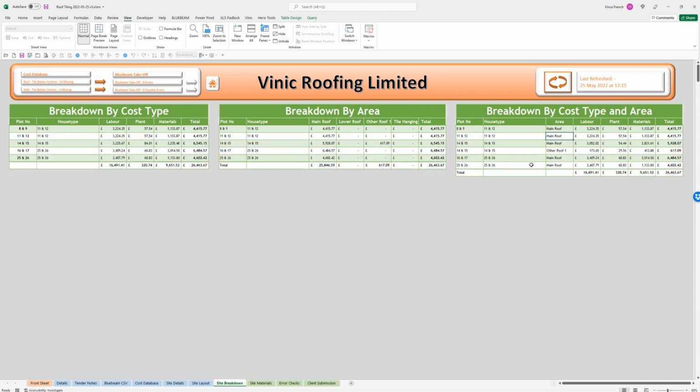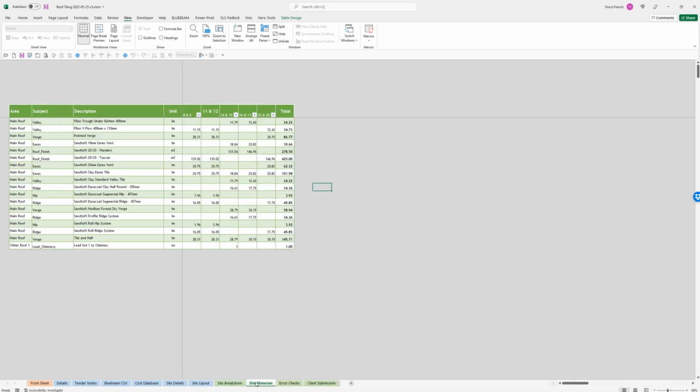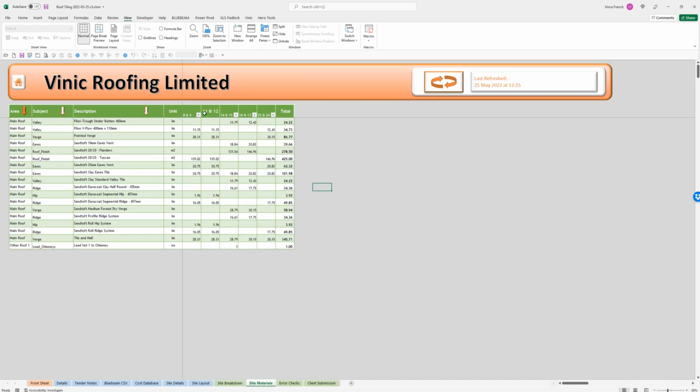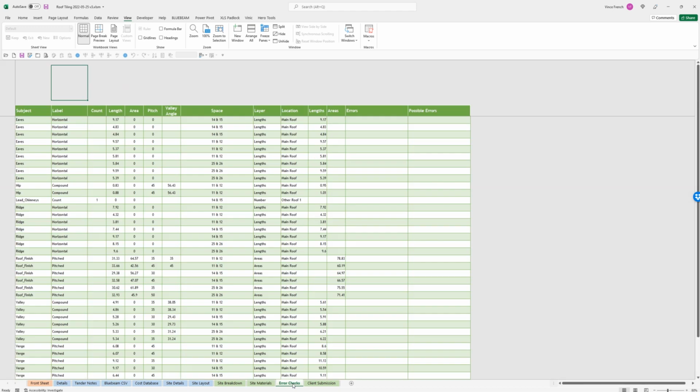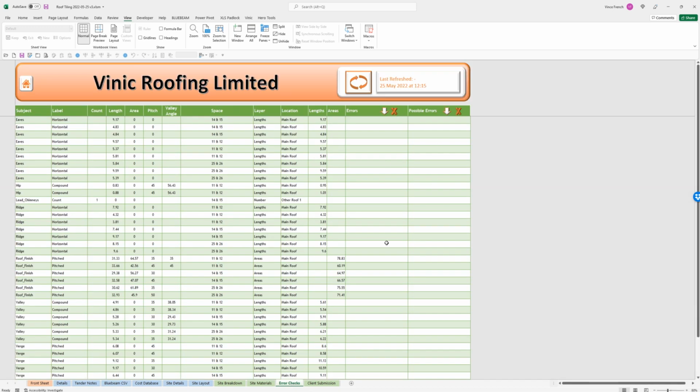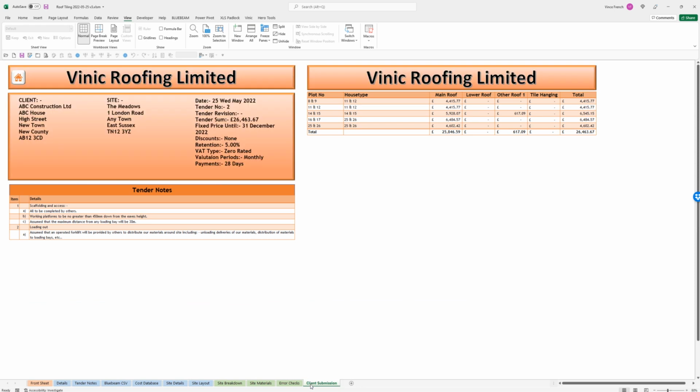And there you go. We've got a breakdown by cost type for each of the houses, breakdown by area, main roof and low roof, and breakdown by cost type and area. In here you'll see 14 and 15, with the main roof and the other roof. In site materials, a little bit of formatting needs doing, but we've got all the different tiles being used. We've got an error checks page which isn't showing any at the moment, and we've also got a submission to be made to our client, which I'm going to set up for exporting to a PDF and emailing.